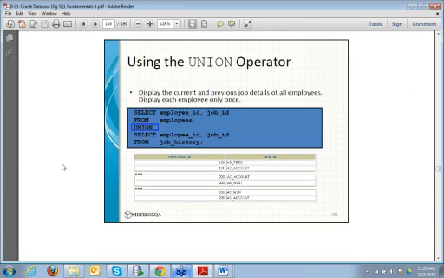Okay, so this is the way we do the union operation. Select employee ID, job ID from employees, union, select employee ID, job ID from job history. So there are two things which need to be taken care of. Here, how many columns are there? Two columns in the first selection, and two columns in the second selection.